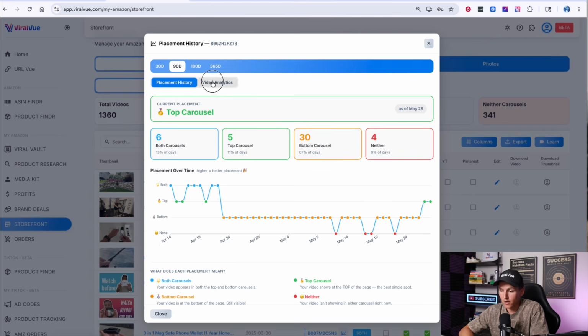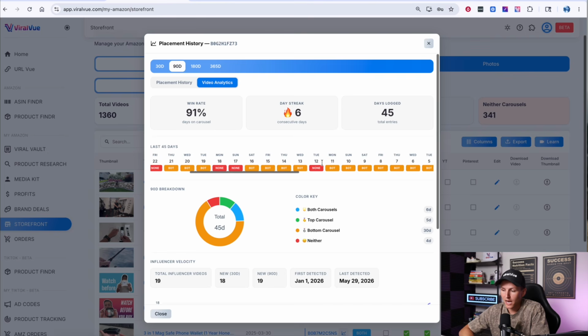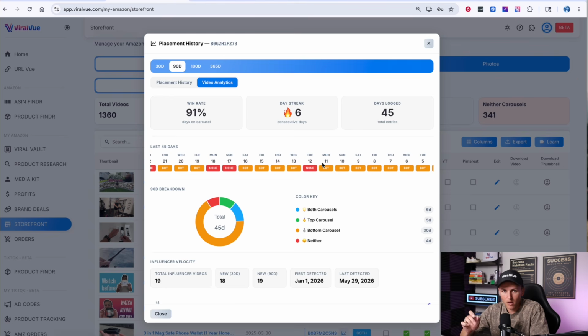And so if we come to the video analytics, we can see I've got a 6-day streak, but there was quite a bit of red. And I know a lot of influencers, they'll stress every single day, like, am I in top carousel or am I in neither? Like, where am I placed? But Amazon is constantly rotating. And where I would be concerned is if it is just showing straight red and there is never a get into top carousel or bottom carousel or both on these charts.